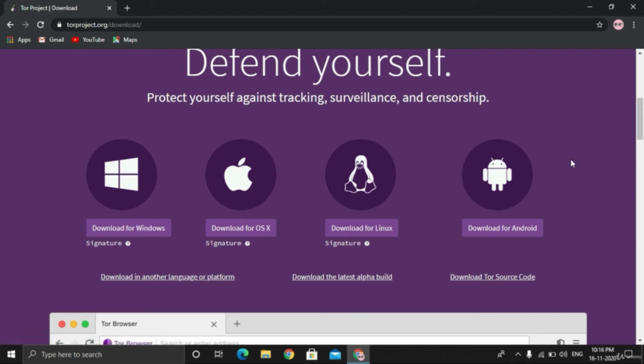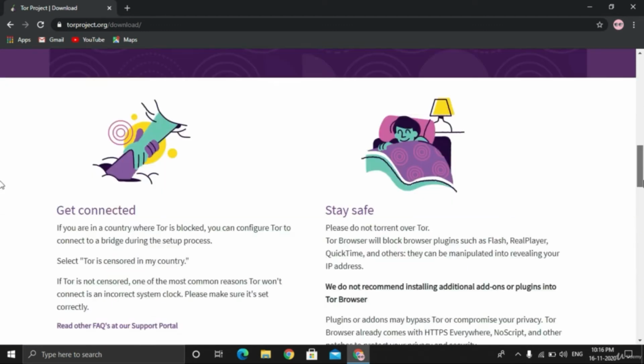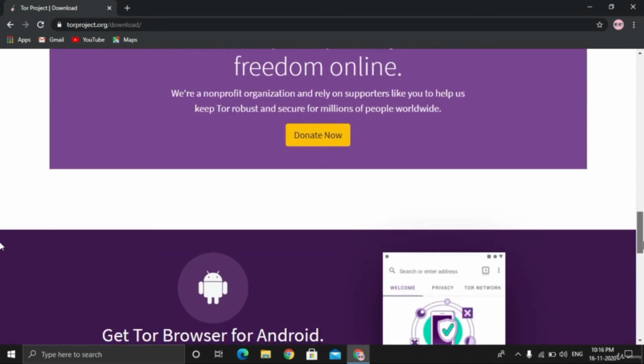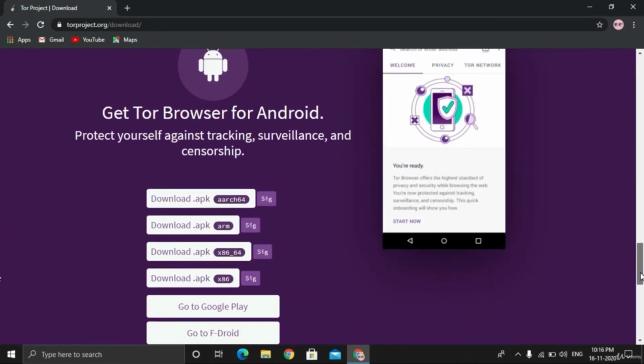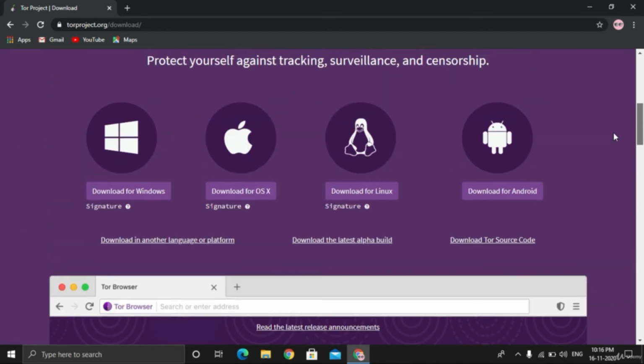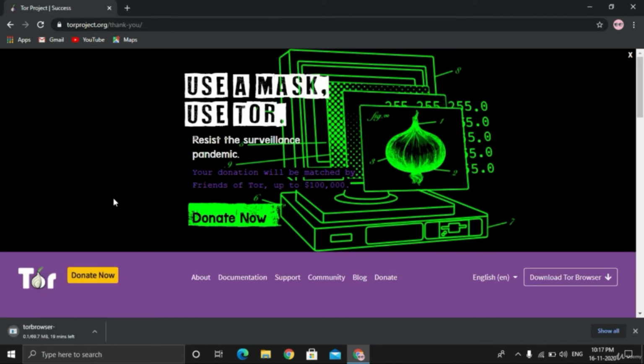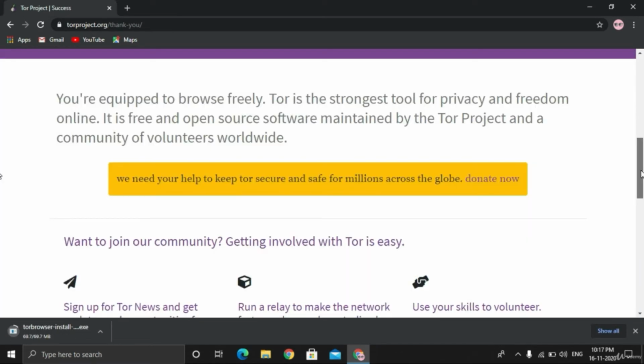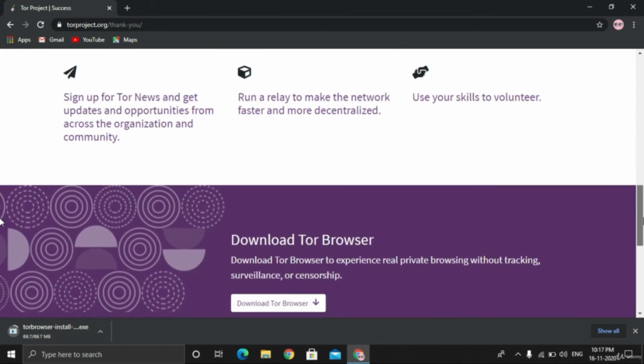As we discussed earlier, for Android you can also download Tor from the Play Store as Orbot. So let's download for Windows, as this is a Windows PC. It started downloading, and the download is finished. Let me check the downloads folder for it and install Tor browser quickly. So just give me a minute.